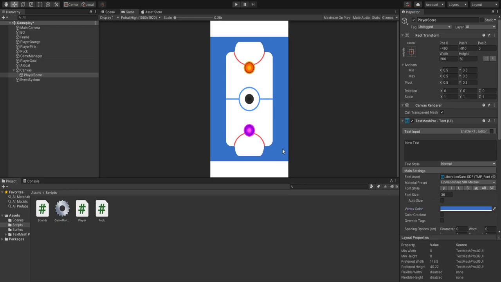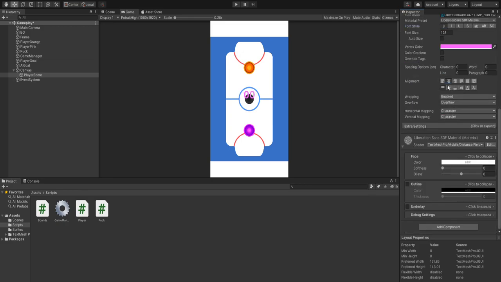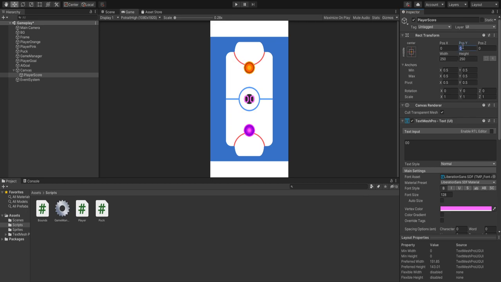And let's set its color to blue, or let's set its color to orange. Let's position it to the center now. And let's have its size 250 by 250. Let's make it bold. And if we position it at -700, so we can see it as a score. Let's just have it blue, and this one's for the player score.